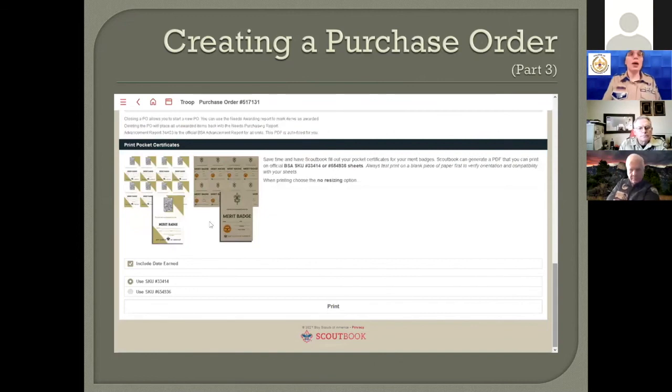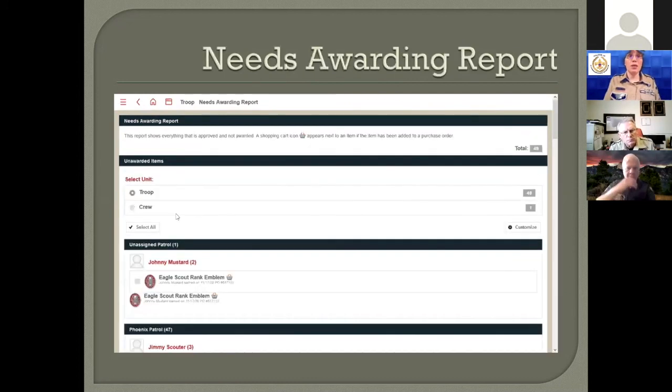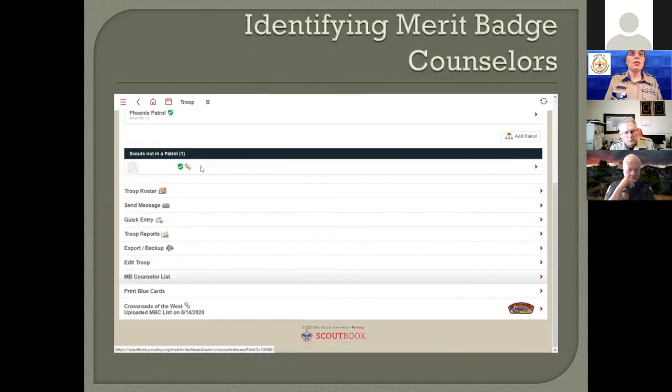You can print out your pocket certificates there too if you want to. You can go back and view an open purchase order, and as long as you haven't closed it, you can go back and print different views of the same thing. And here's the needs awarding report. And you can see who gets what.